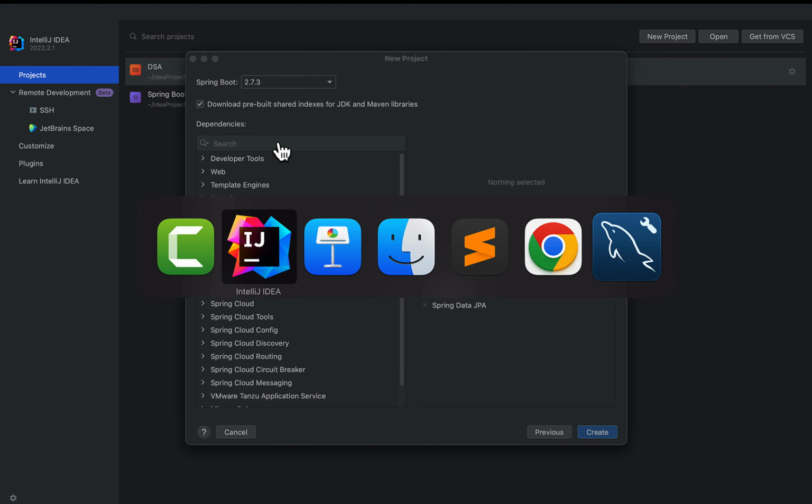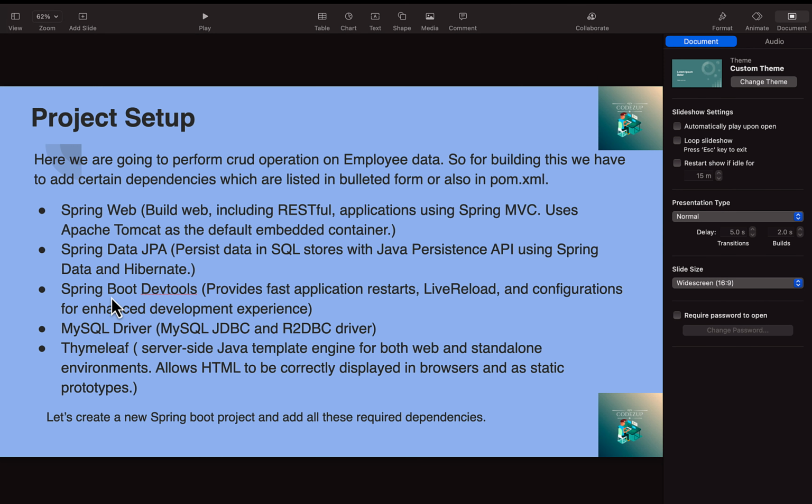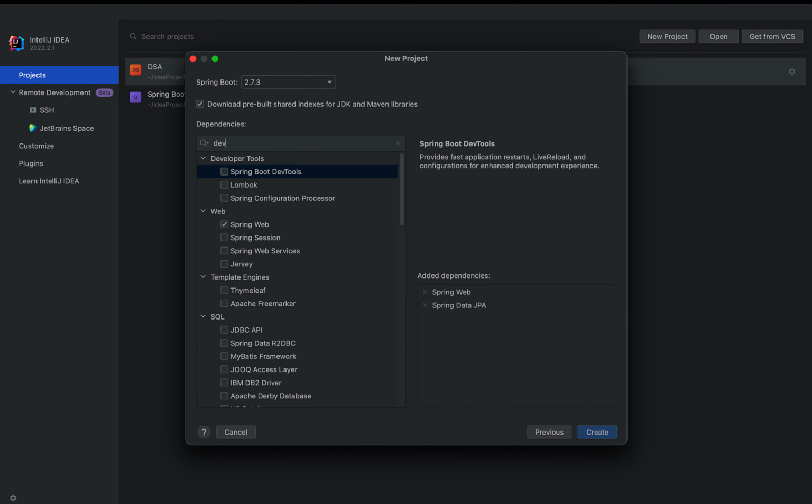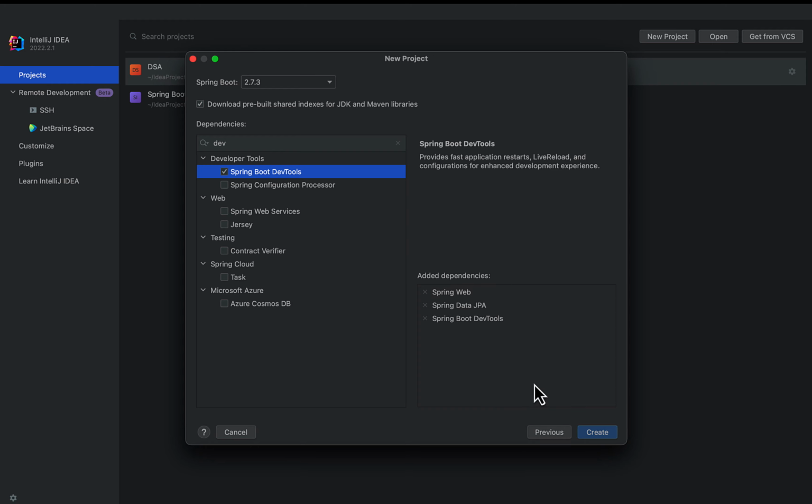And after adding Spring Data JPA, we need Spring Boot DevTools. Basically, this one is not mandatory. It provides fast application restart, live reload, and configuration for an enhanced development experience. So you can add it, or if you want to skip this one, then you can skip it. But we are going to add Spring Boot DevTools.